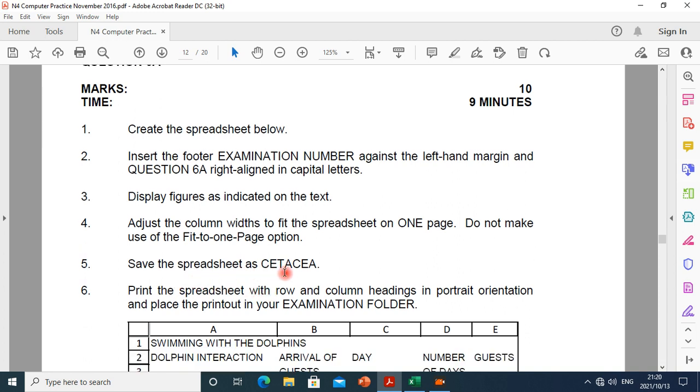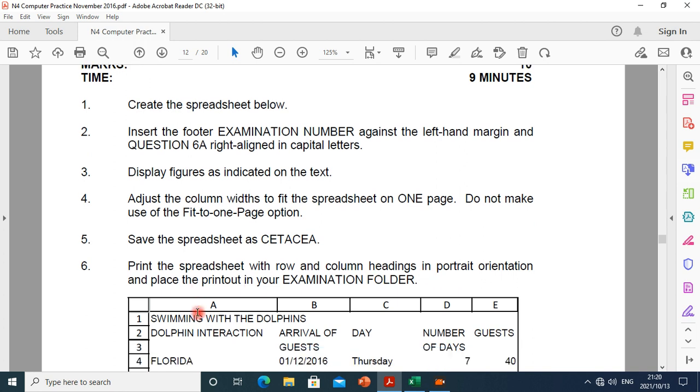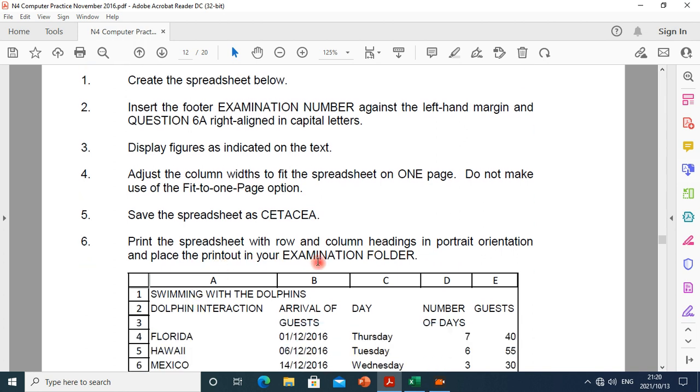Save the spreadsheet as e.t.c. Print the spreadsheet with row and column headings in portrait orientation and place the printout in your examination folder. They say print the spreadsheet with row and column headings in portrait orientation.